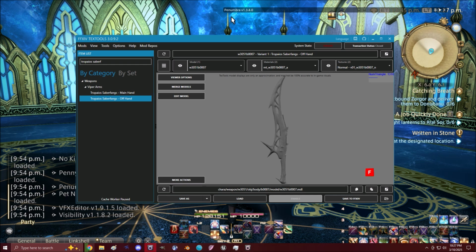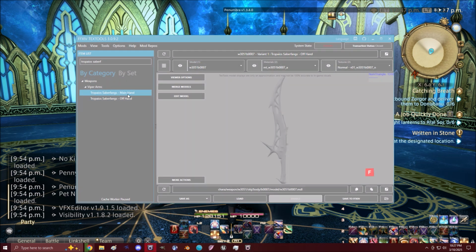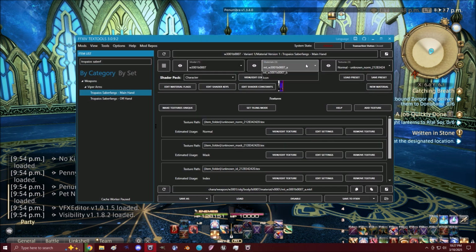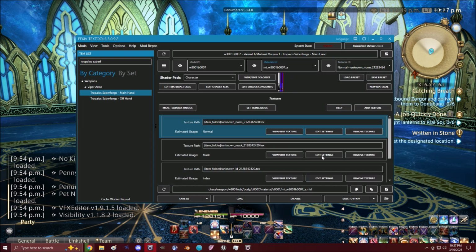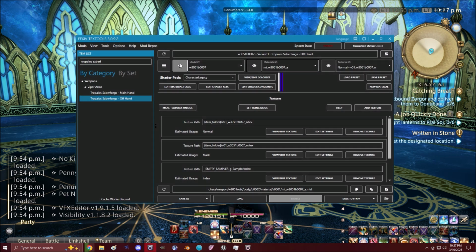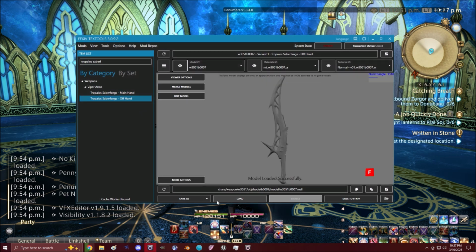So what we're going to do is go up here to Material A. All right, so we've got Material A. And this one, before that, we're going to load in our model in offhand.